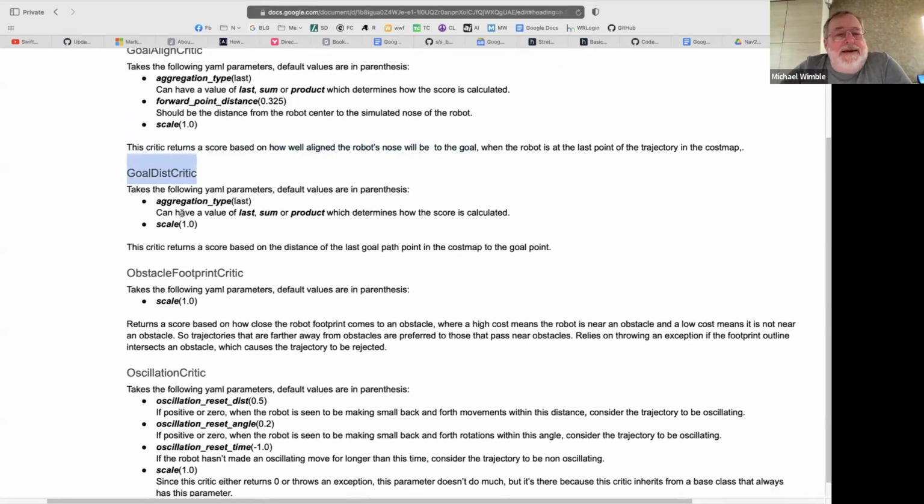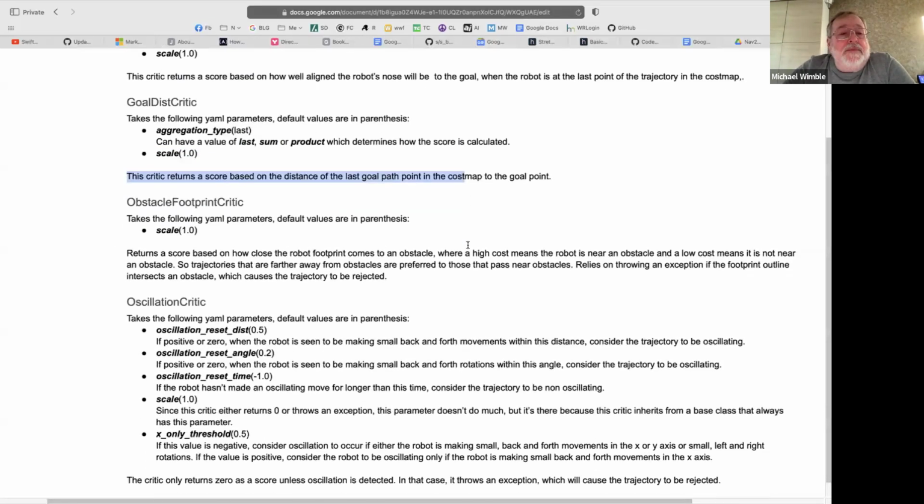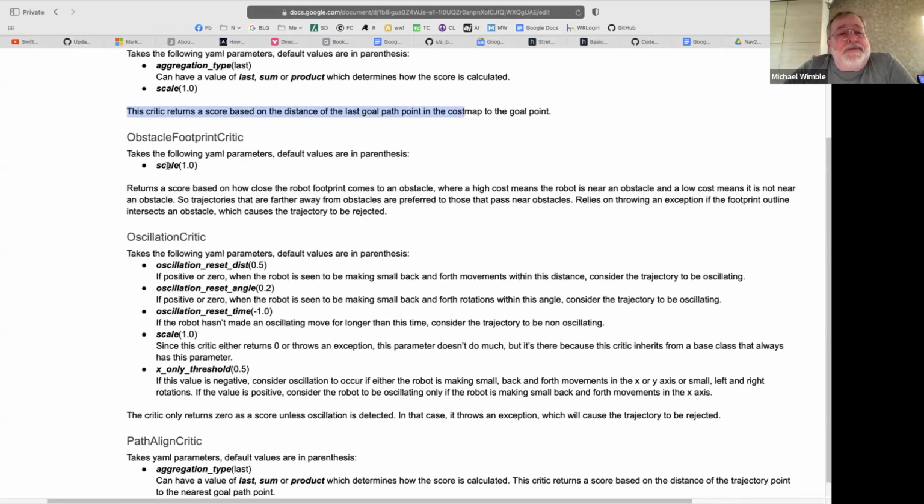It's essentially measuring the distance between where you are and where the closest goal path is. Again, you can tell it, do I want to measure up all the costs between getting from here to there, or do I just take the last point? Once I execute this, I really only care how I ended up and how close I am to the goal path. Okay, the obstacle footprint is a little sneakier way to do things.